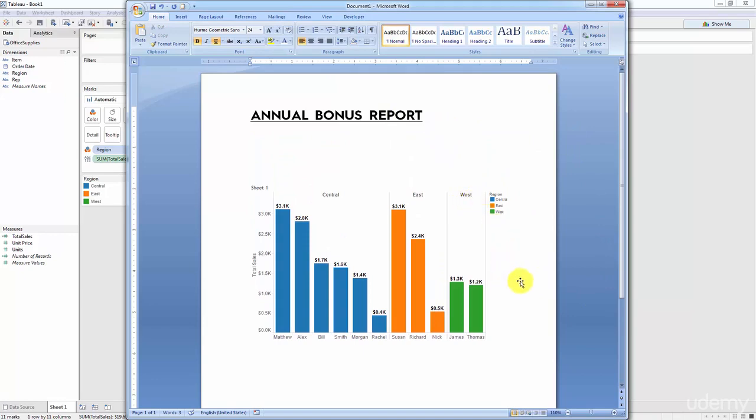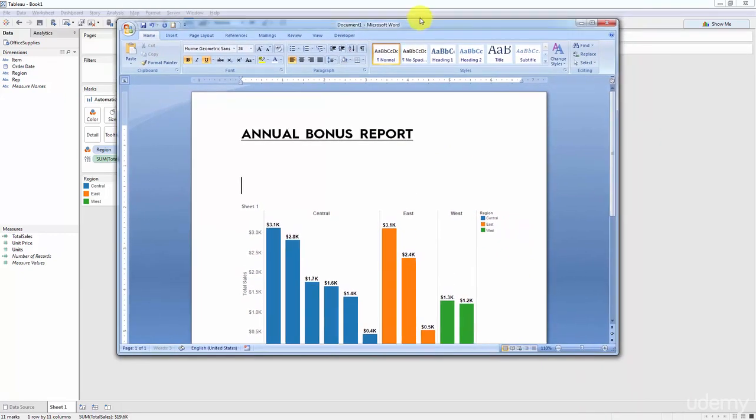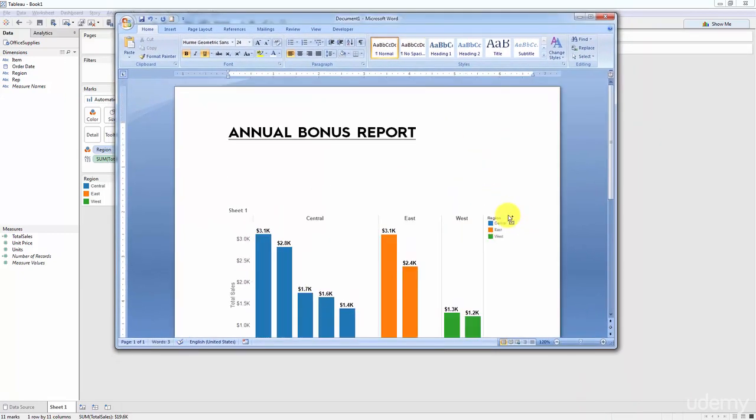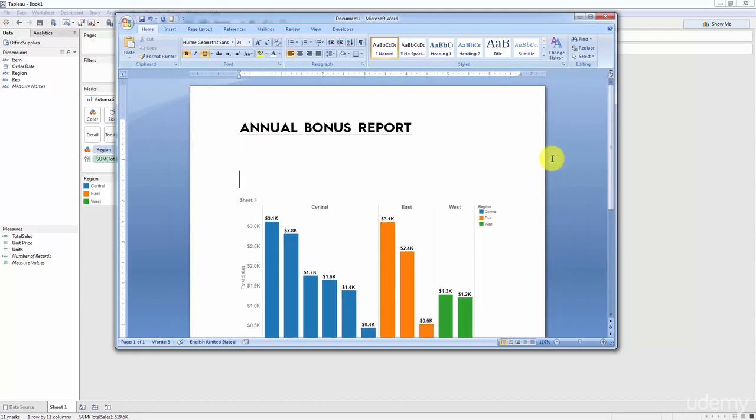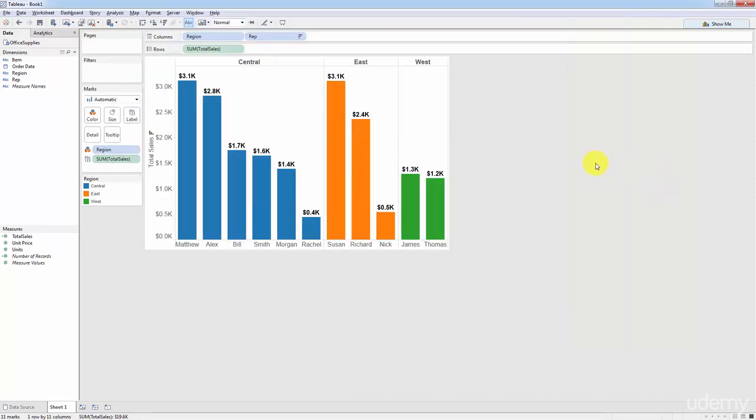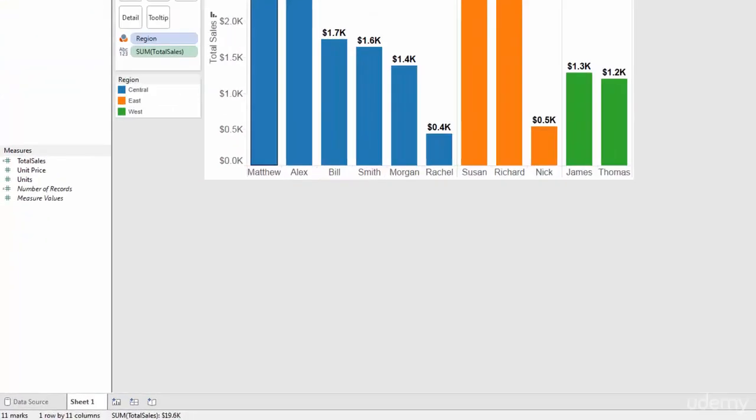But what do we see about this image that is right away not good, wrong? Well, we see this name over here. So what went wrong? Where did it come from? Let's go back to Tableau and find out. If I click on Tableau, you can see that there's no name here. But sheet 1 sounds familiar, doesn't it? That's the name of the tab here.